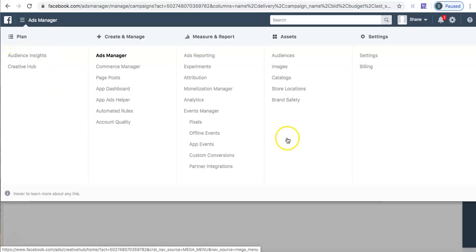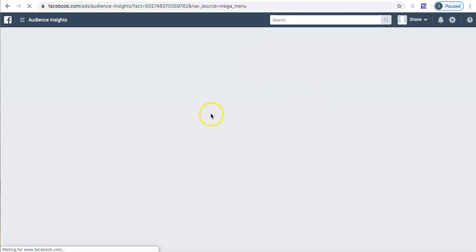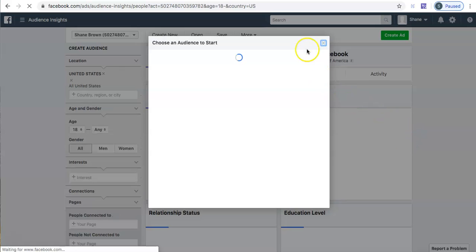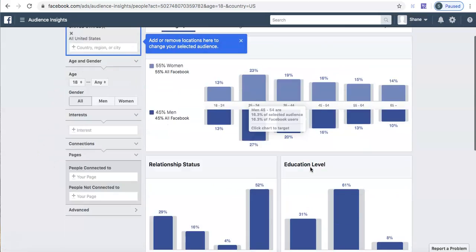This is a great tool, but I'm going to make it quick. There's so much power in all of these options, and I will be more than happy to help you, especially with your pixels, your custom conversions, and so forth. But again, we're going to go super easy. We're going to go to Audience Insights right here. This is a great way for you to market, search, and research everybody on Facebook. Click that, and this gives you a bunch of information.